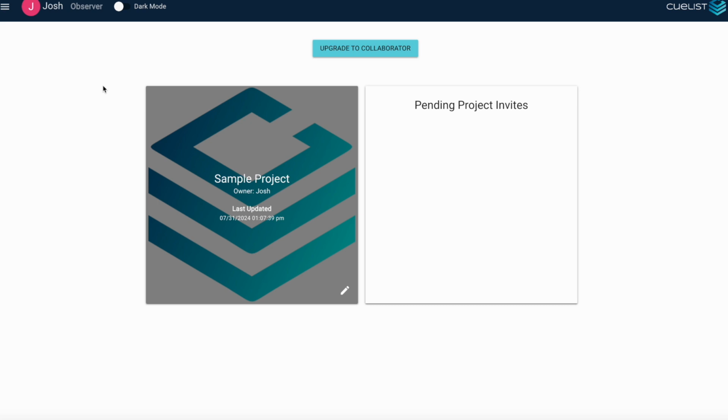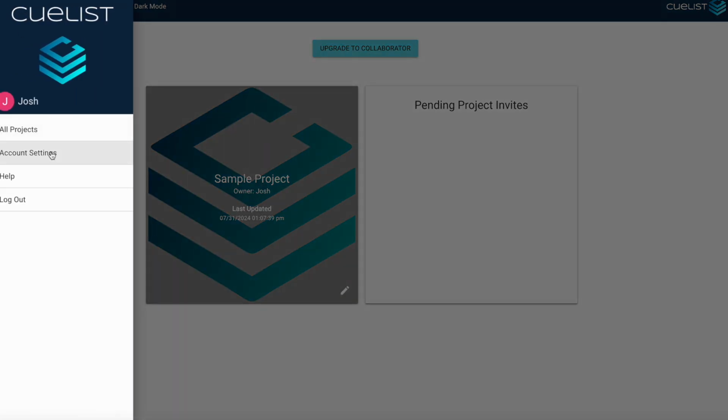So if you need view-only access to a project, observer mode may be all you need. If you do need to create and edit projects, you are going to need to upgrade to collaborator status. You can do that two different ways. You can upgrade here by pressing this button, or you can go into the menu and go into account settings. We're going to go into account settings.